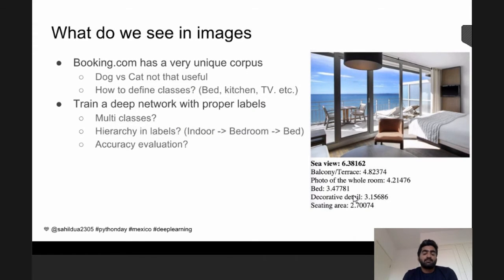Next is how do we do the accuracy evaluation? How do we measure how well these classifications are? We are still in the process of doing this, and we are still continuously improving, continuously checking how accurate our evaluations are.